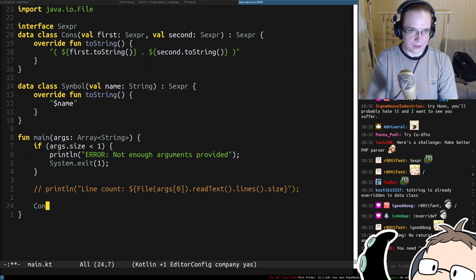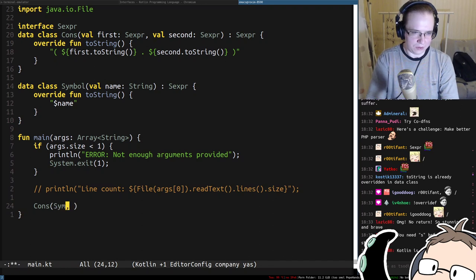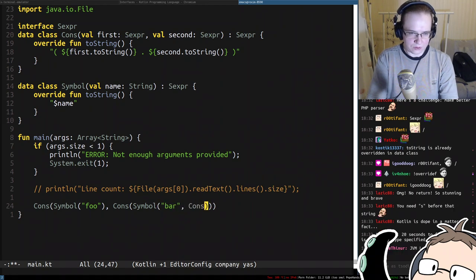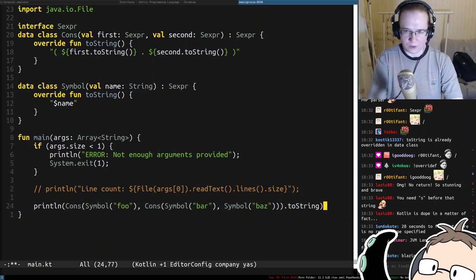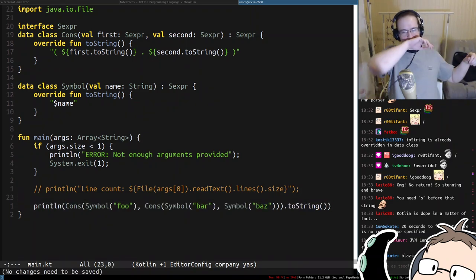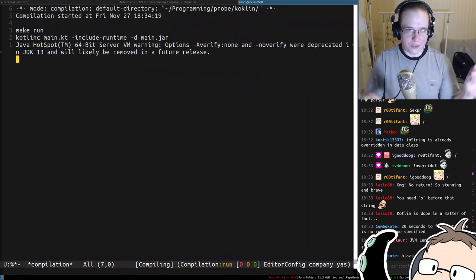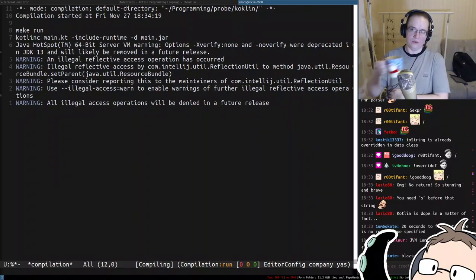And if I define something like cons one, oh shit, yeah. So it has to be a symbol. Symbol foo, then cons symbol bar, and cons, maybe it could be, yeah, symbol buzz. And then you can do toString, and then you can print it. There we go. So this is how we can do that. So this is a simple S expression, very simple S expression, and we should be able to print. Hopefully, we'll see how it goes.